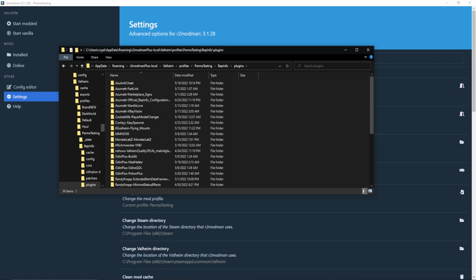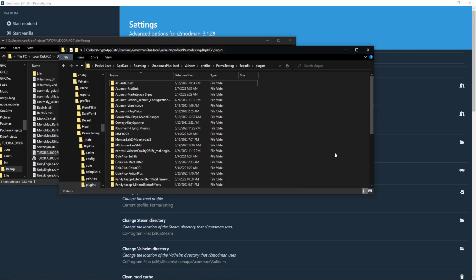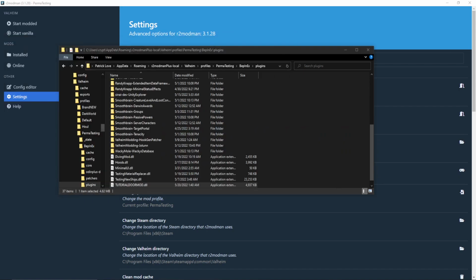So in my other file explorer where my DLL is, I'm going to drag and drop that into my plugins. You can put this in the default Valheim install and launch from there, but keep in mind, the moment you start tainting that folder, the more likely you're going to have conflicts and issues that might not even be related to your mod.